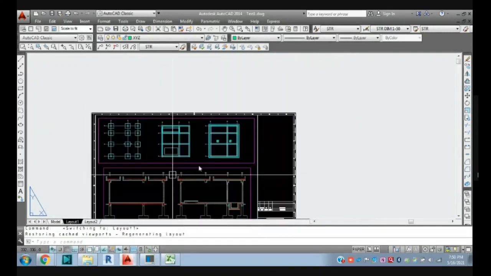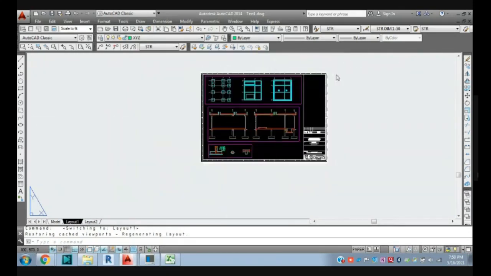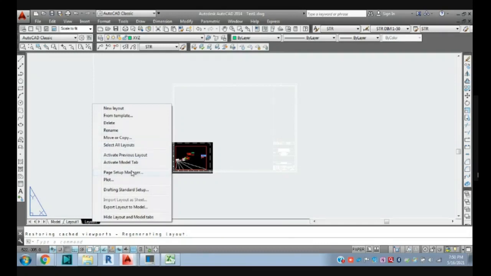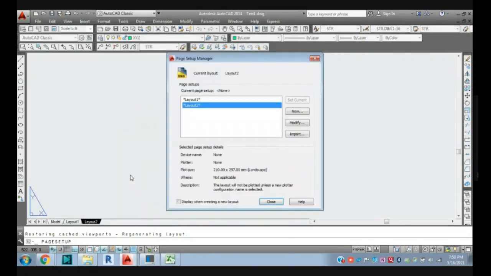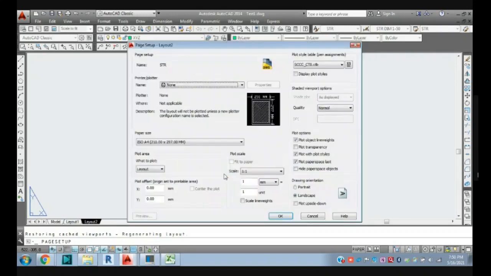Okay, so you can see in layout 1 that our black background has perfectly matched our drawing template. But we need to set the page setup for this. So just go to layout tab 2, right click, and go to page setup manager. If you want to create a new page setup, click here, new, and I will give the name str. Click OK. You can give the default page setup.